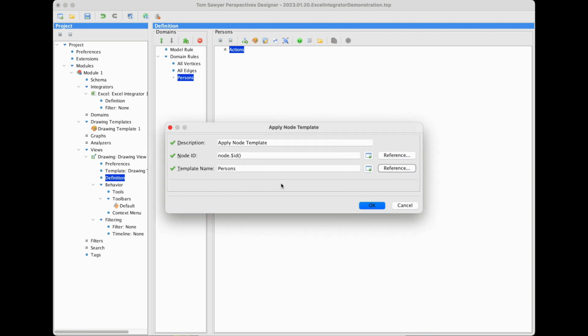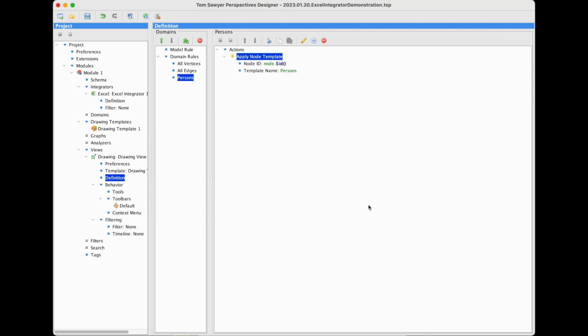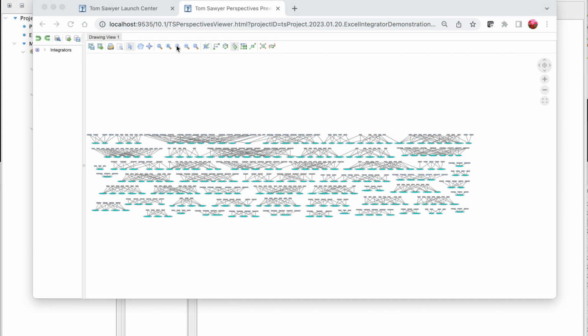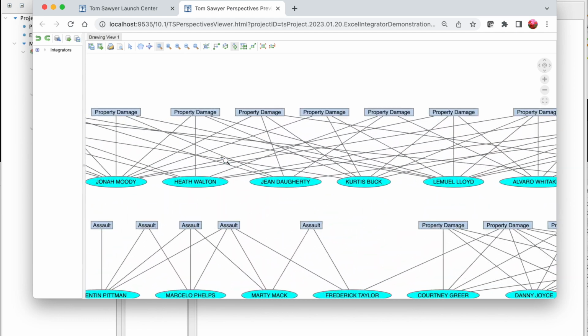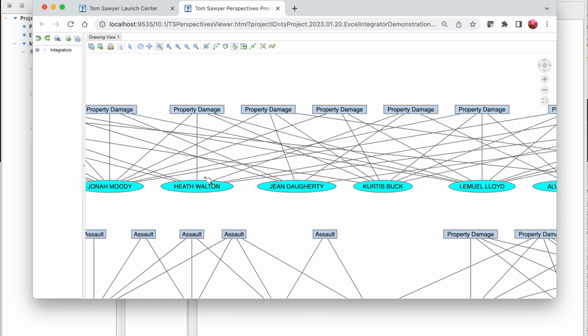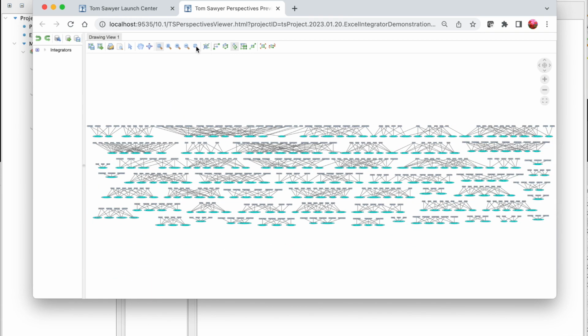And now we're going to connect the node template that we just created to the persons object. We can accept the default reference for nodes, and we select the persons template. And now we'll take a look at the preview. Now we can see that our preview is showing two different kinds of objects connected to each other. And we'll zoom in a little bit so we can see what the elements look like. Now they have labels. These are from the name fields in the schema. And we can see that our people stand out as different from incidents.